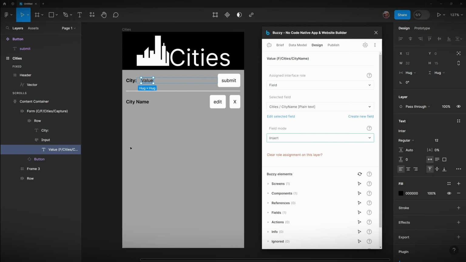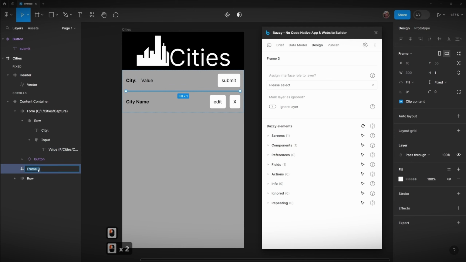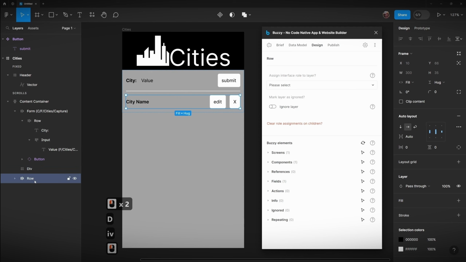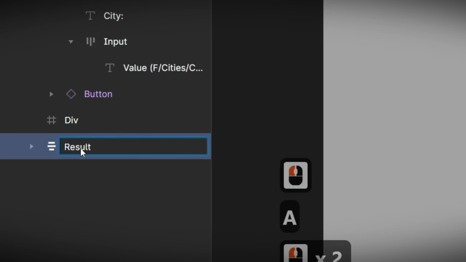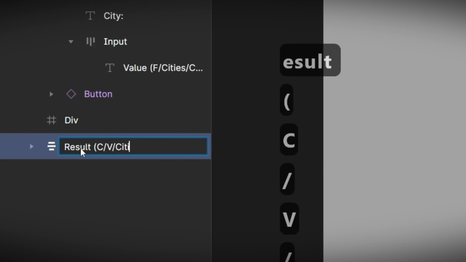the cities data table. I'm renaming Frame 3, which is our 1 pixel high white design element, to Div, which is an abbreviation for divider. Moving down to the layer where our list of cities will be displayed. This is currently called Row. I'm going to wrap this row in a new auto layout frame by selecting it and pressing Shift A. I am renaming this new parent layer Result, Component View Cities, using my shorthand.